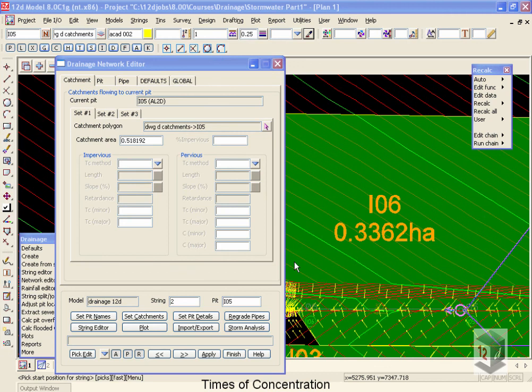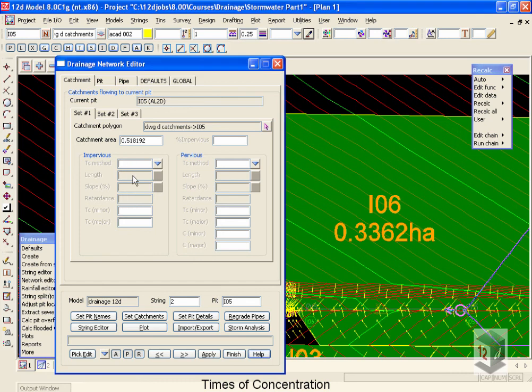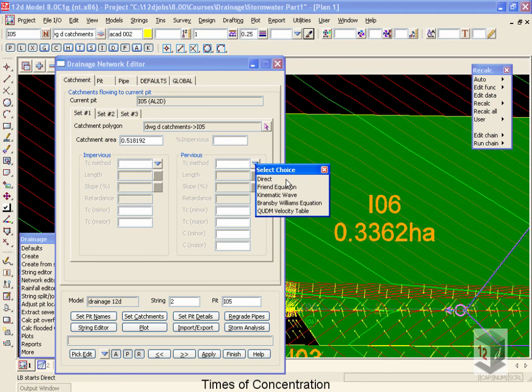The time of concentration can be directly inputted into 12D, or it can be calculated by the length, slope, and retardance. Separate TC values are available for the impervious and the pervious areas. To choose the method that's going to be used to determine the TC, we can go to our drop-down and see that we've got the direct method, friend equation, kinematic wave, Bransby-Williams, and Cutum velocity table. In future releases of 12D, we're expected to have additional TC methods as well.